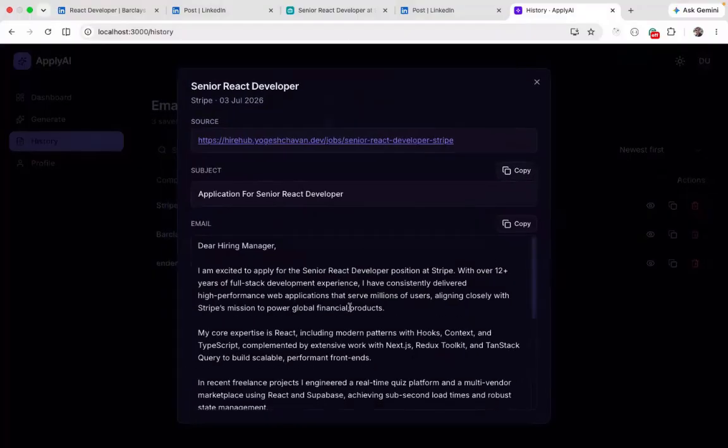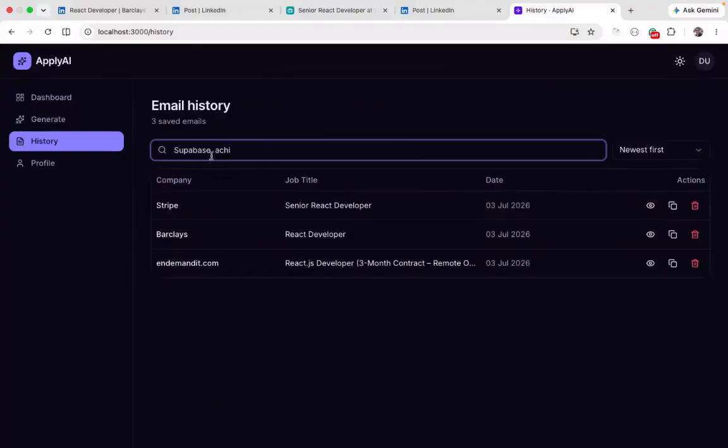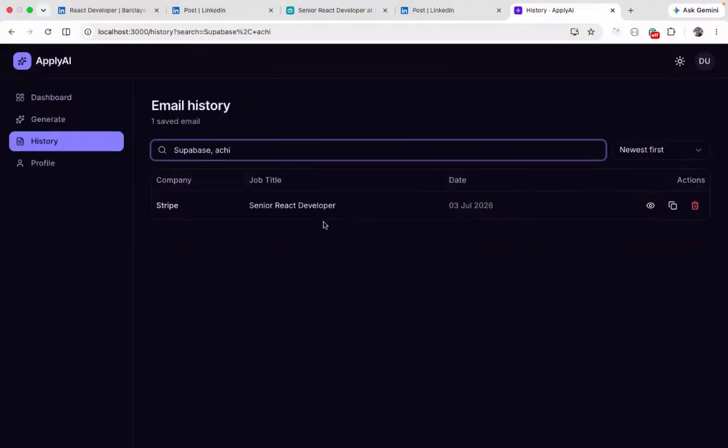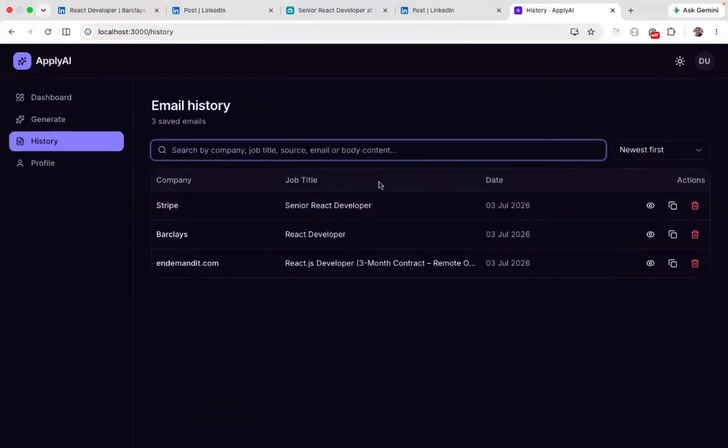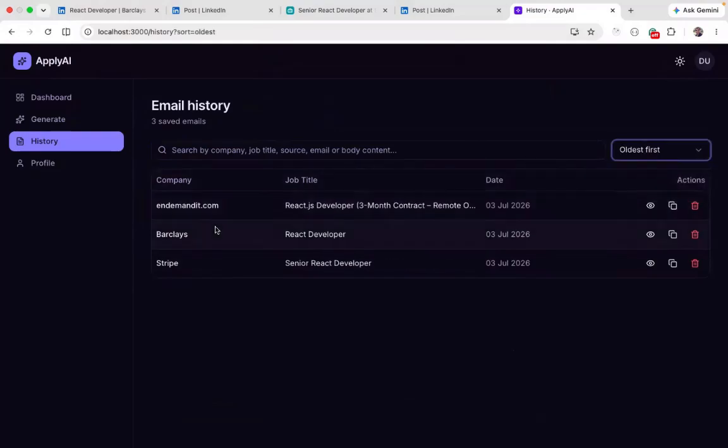So whatever content is there, so here we have this text. So this is the Stripe one. So if I search for it, you can see you correctly get that result. So whatever content, body, message, everything you can easily search here. Later, if you want to find out, you can also sort this by oldest first, latest first, and you can easily copy the email content.